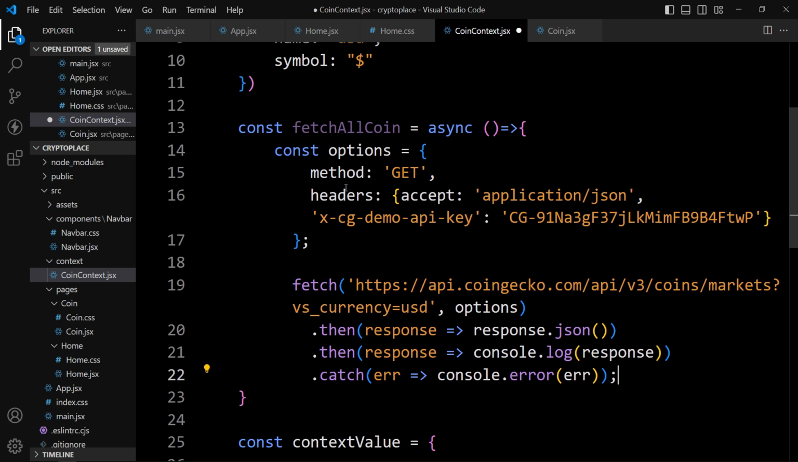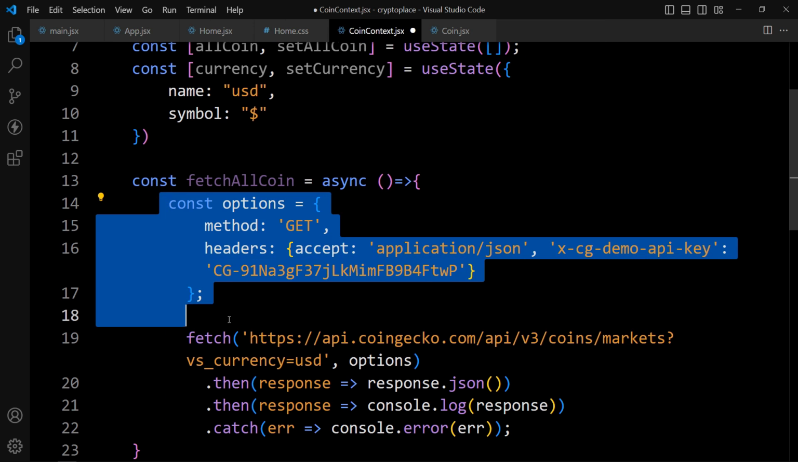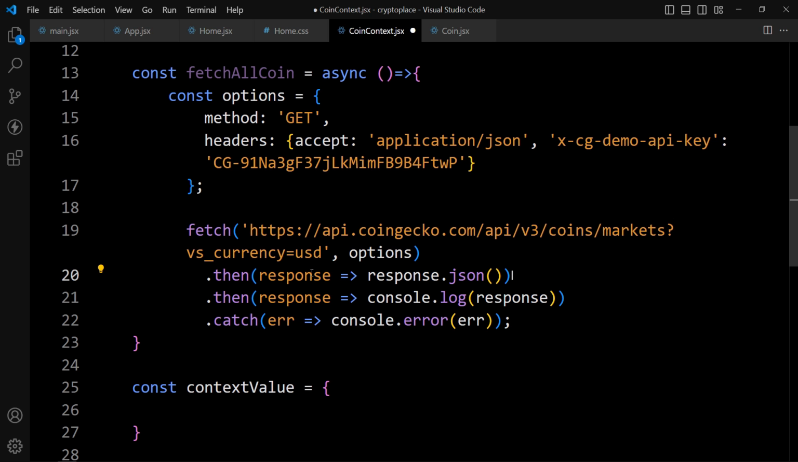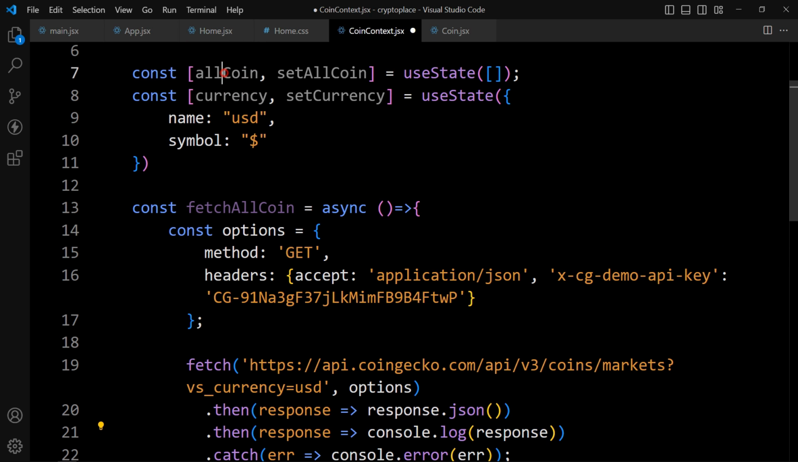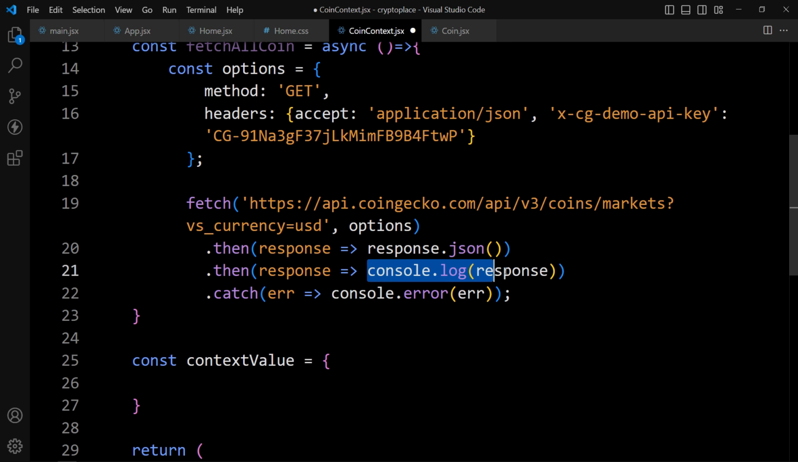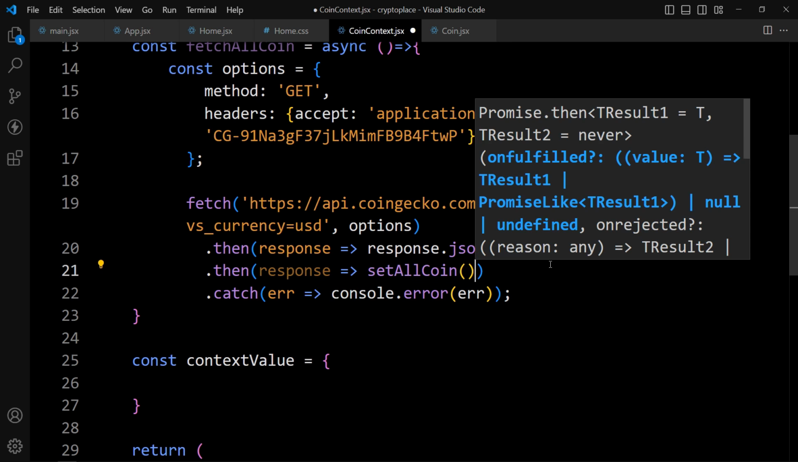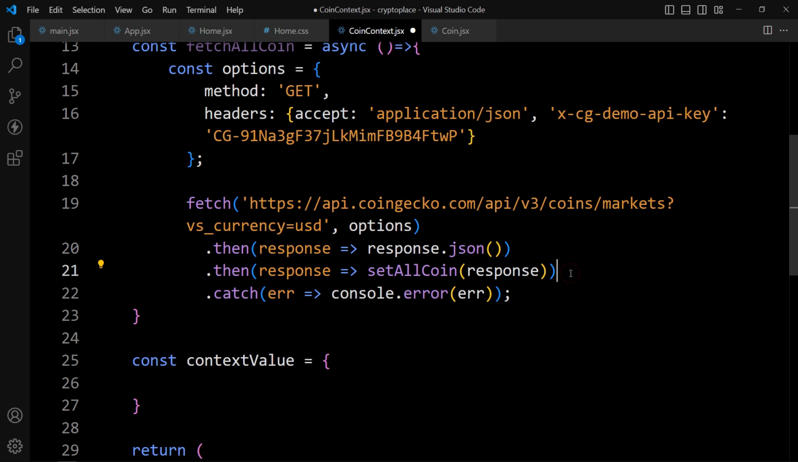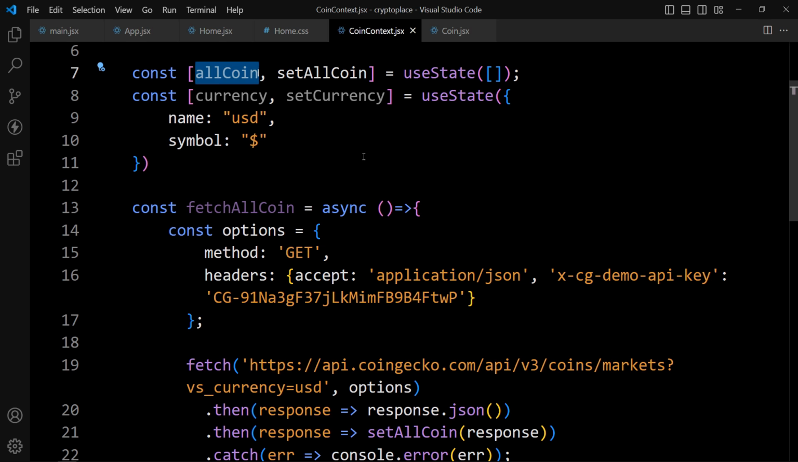Paste it here. So in this fetch all coin function, we have added this code to fetch the data from the API. So after this fetch request, we are getting the response and we are converting this response in JSON. And from this JSON response, we are printing it in console using console.log response. So instead of printing this response in console, we will set this data in this all coins state variable. So for that we have to use this setter function, set all coin, paste it here, and in this one just provide this response. So this response will be added in this set all coin, so it will update this all coin data, right?